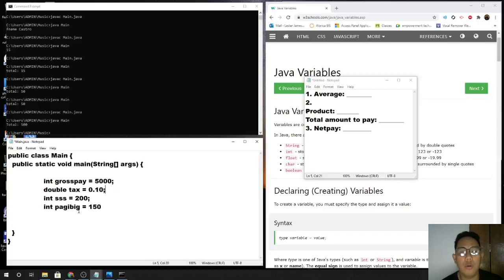I do not know if you were able to see a payslip with your parents. So there are deductions, right? So 5,000 is the total income, meaning the income for work hours. And of course, we have tax, which is 10% of the total. We have SSS, which is a flat rate of 200 per month. And a Pag-IBIG deduction of 150, again, flat rate.